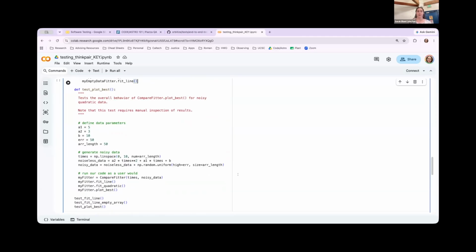So we want to test the overall behavior, and note that this test requires manual inspection of the results. We want to actually look at the plot and test that it looks like we expect. This doesn't have any assert statements in it, so it wouldn't be something that the computer could check on its own.